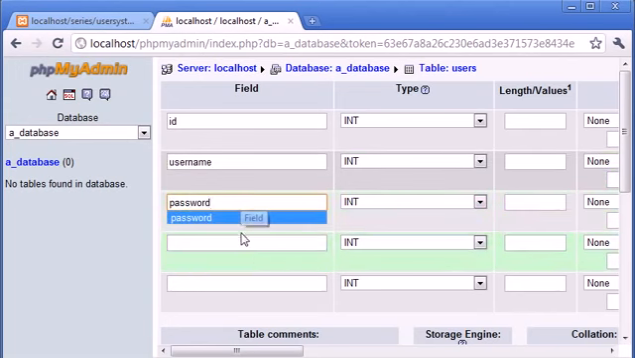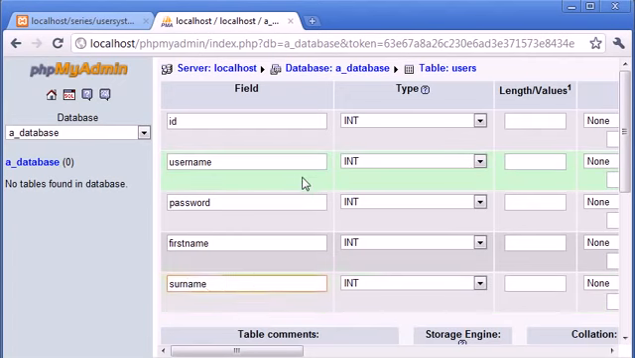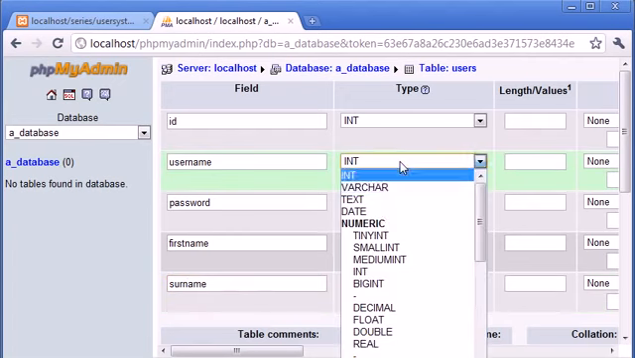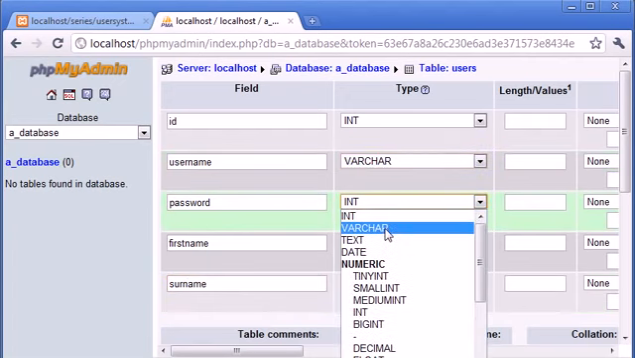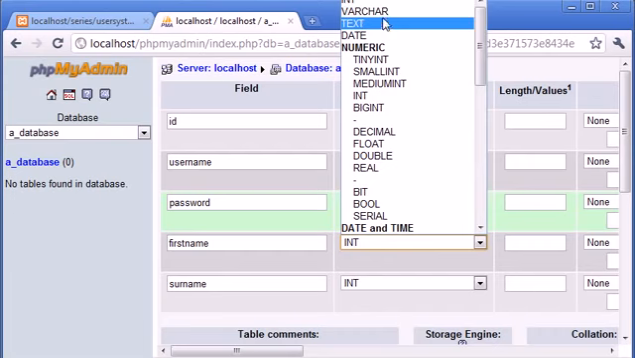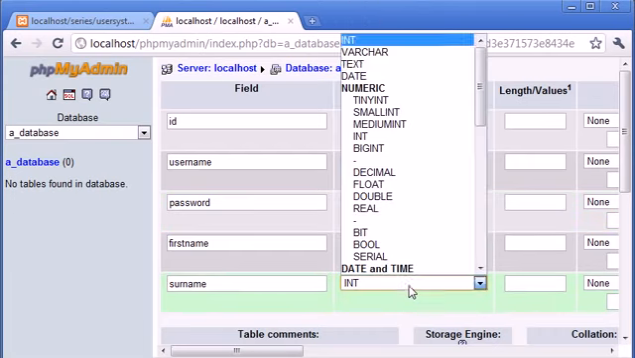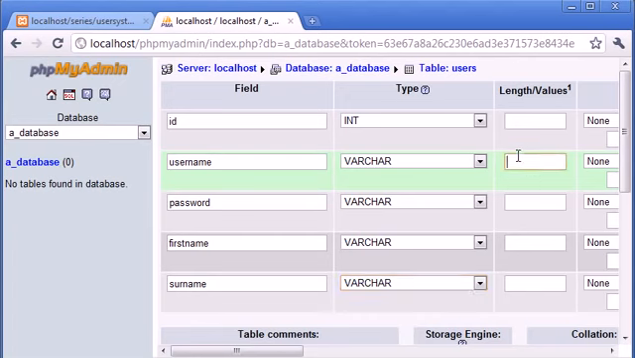Then we have password. Then we have first name, and also we have surname. So for the username and password, we're going to pick a varchar data type. The same with the first name and the last name, so we can do these while we're selecting the others. Okay, so the username and password, I'm going to give a limit of both 30 characters. The first name and the surname, I'm going to say 40.